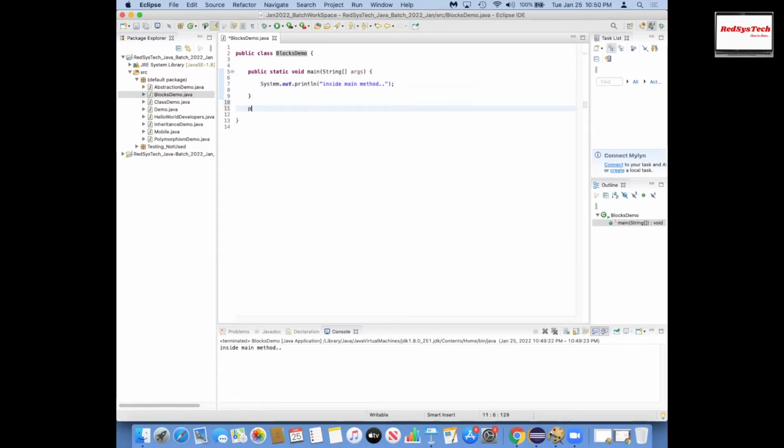Assume, let's say I'm having public String getData, something like this, right? And then let's say return something called Red9SysTech. Okay, guys. So what I'm trying to do here is public String getData. This is one method I'm writing here, declaring the return type as String. So I'm saying return Red9SysTech.